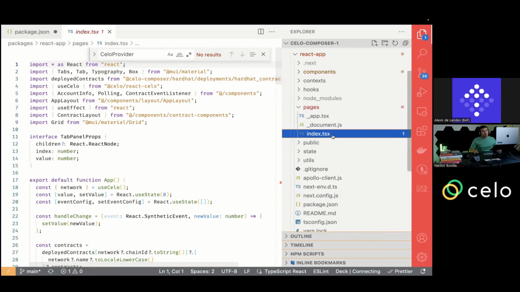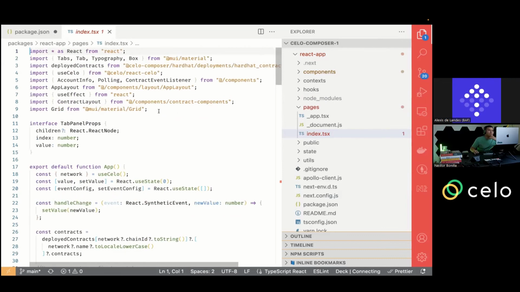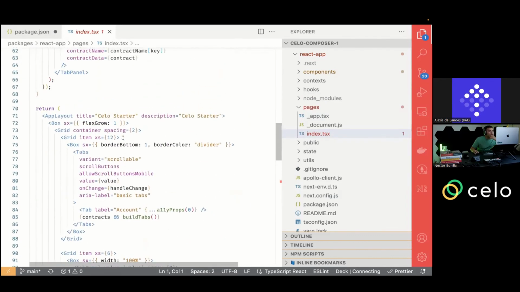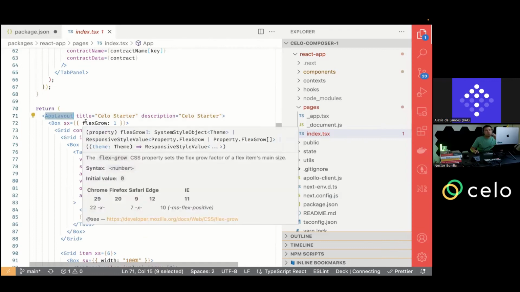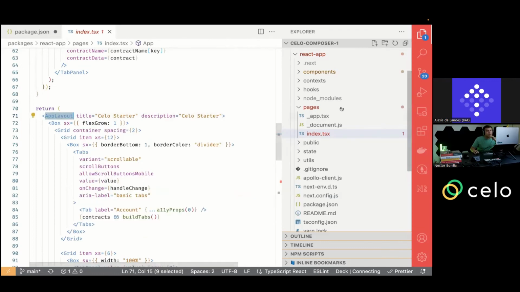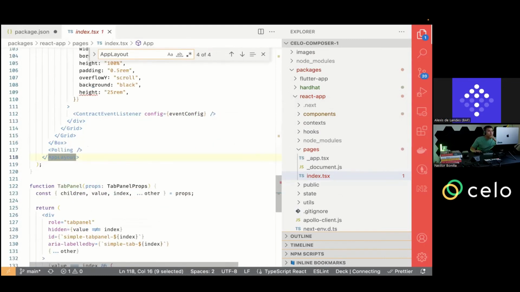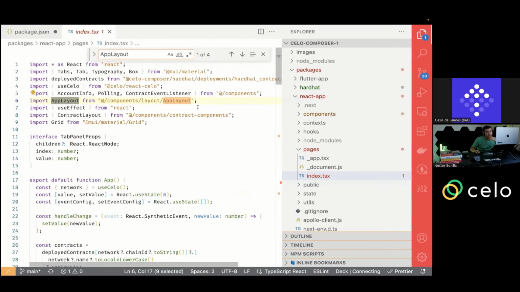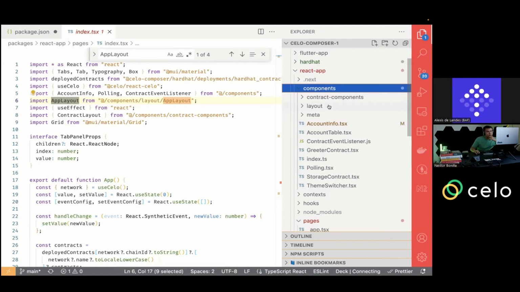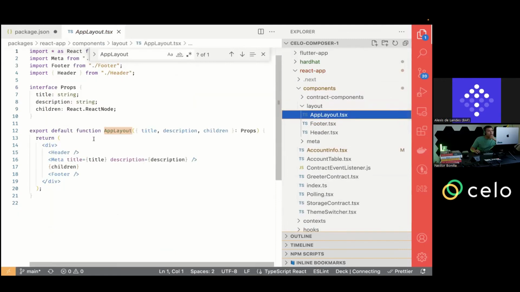So for instance, we are going to go here into the index part. In the index part, we have all the app layout. We are seeing here that we are using an app layout, and we can go to the app layout. We can look, hey, where is app layout? App layout comes from components layout. So we can go here, components, layout, app layout, and then we can see that it's a wrap. Then we have the header, the meta information, of course all the content of our pages, and then the footer.